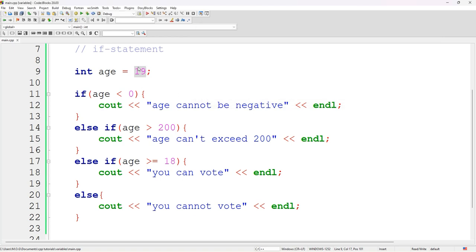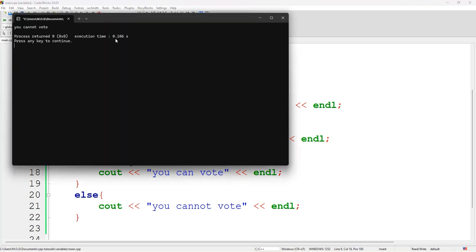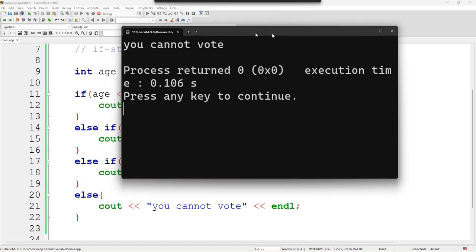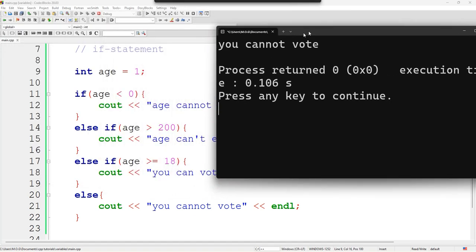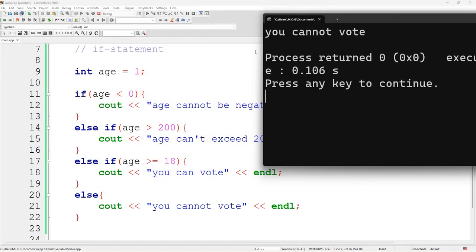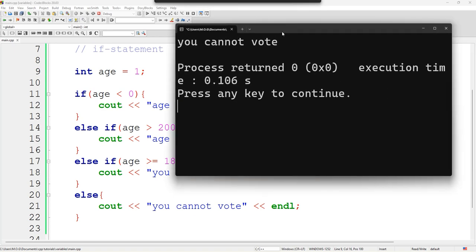Last scenario, then we look at a different thing. Age is now equal to 1. So like we did, pause the video and check what will happen right after we execute. We are going to get "you cannot vote". Okay, you cannot vote because if you run through using the approach I showed you, that is what you are going to end up with.